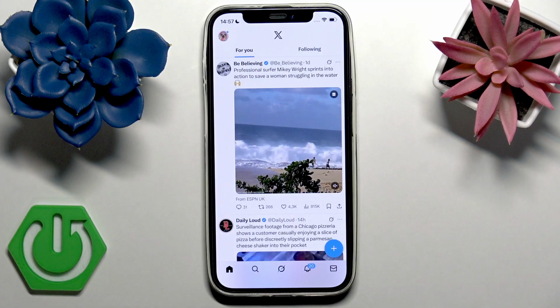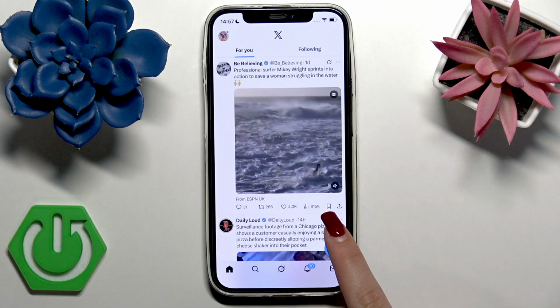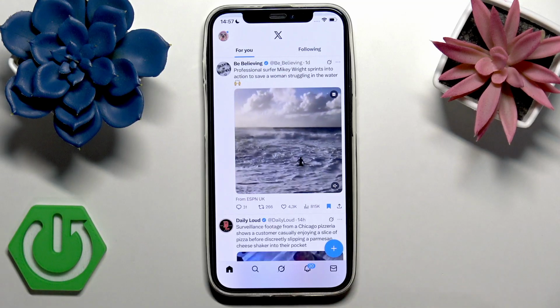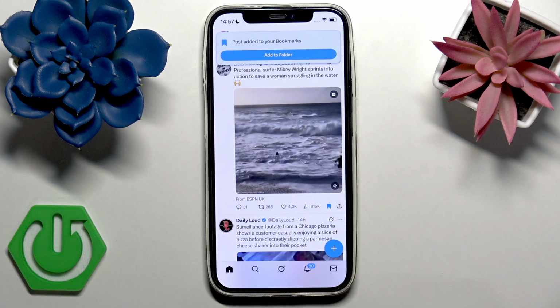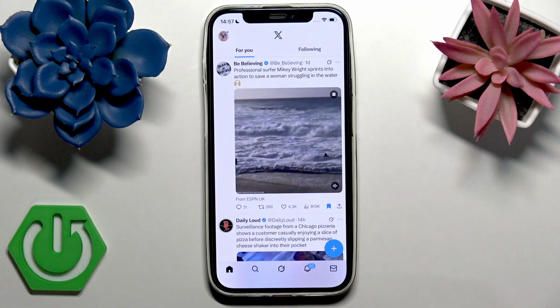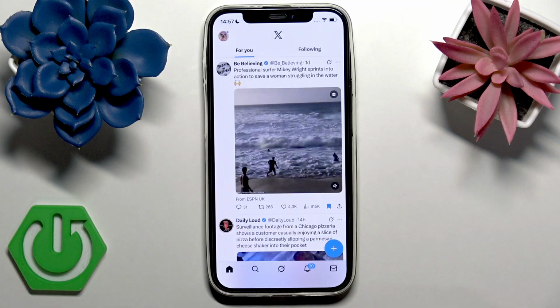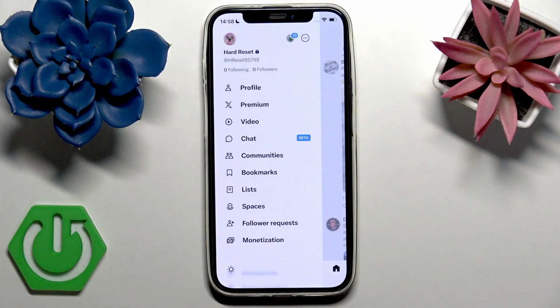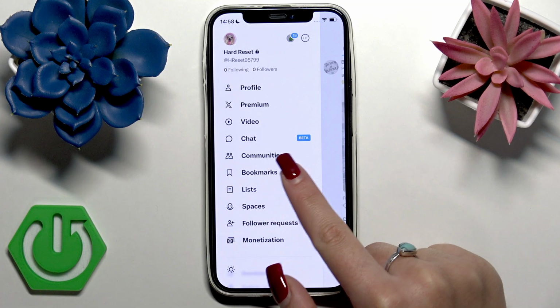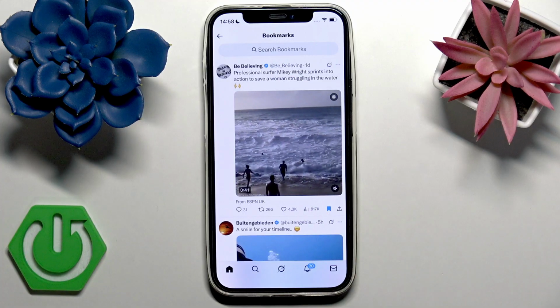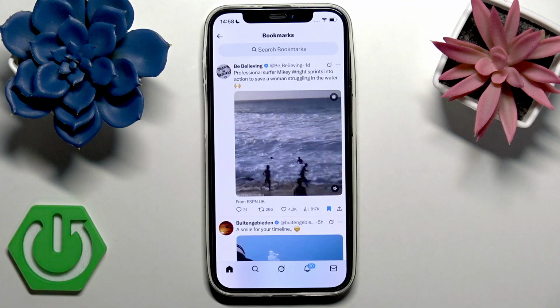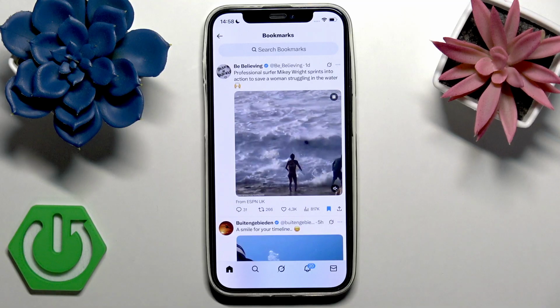If you tap the bookmark icon below the post itself, it will add this post to your bookmarks. And let me show you how to find it on your profile. You want to tap your profile picture in the top left to open this side menu where you can see different sections. You want to go to the Bookmarks section specifically. And boom, here is the post that I have just saved to my bookmarks page.